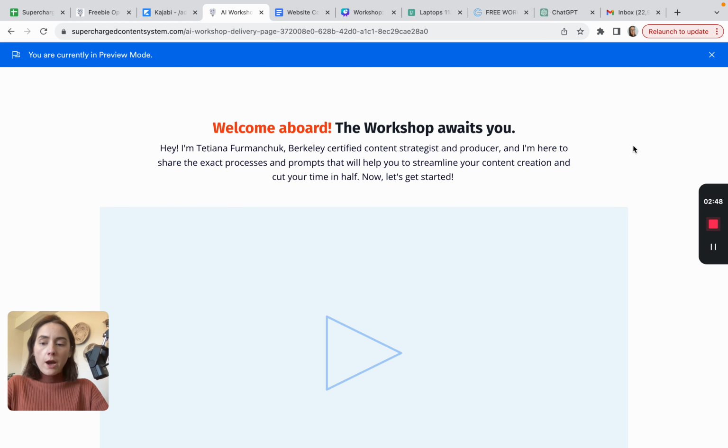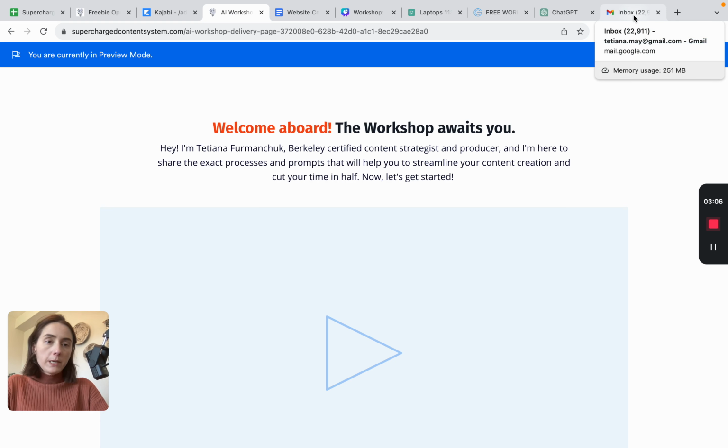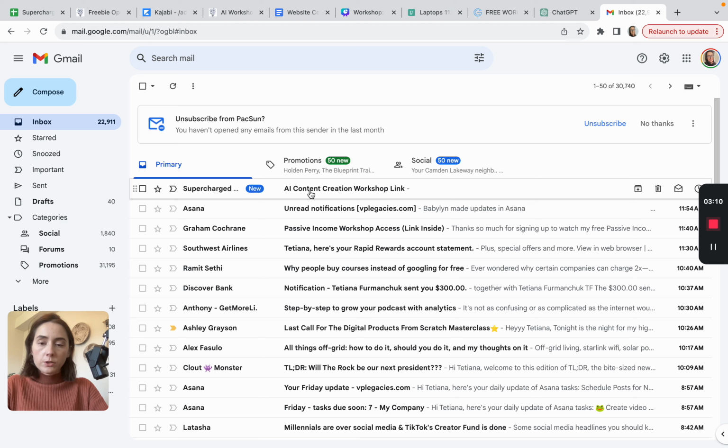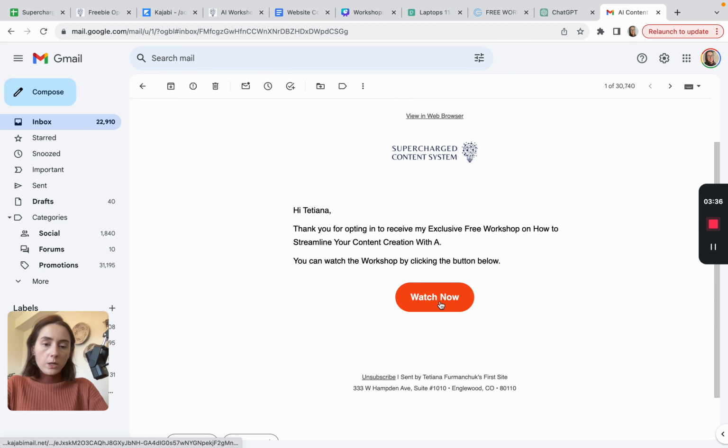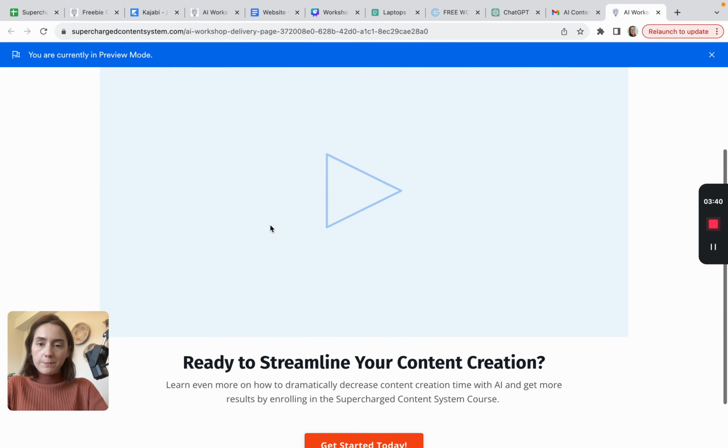Now, if you have a download, for instance a PDF guide or a checklist, in my case I'm also going to send prompts to my viewers. In that case, I still want to have the email delivering that freebie. Let's see if I actually got the email from Kajabi. Yes, I actually have it right here, supercharged content system. I will have to rename this to Tatiana because I want it to be more personable. But here we go, here's the email. Then we can click on watch now, and this will take us back to this page.